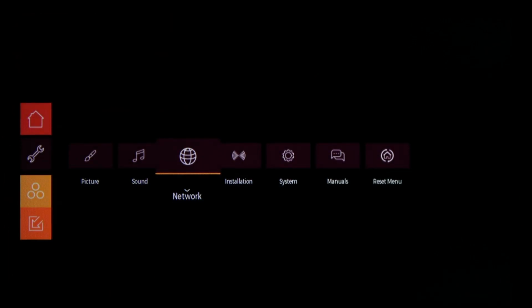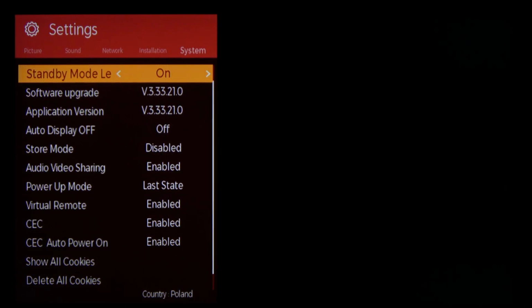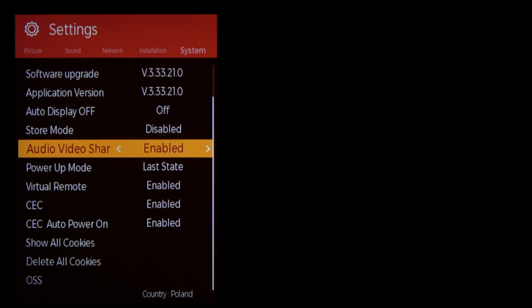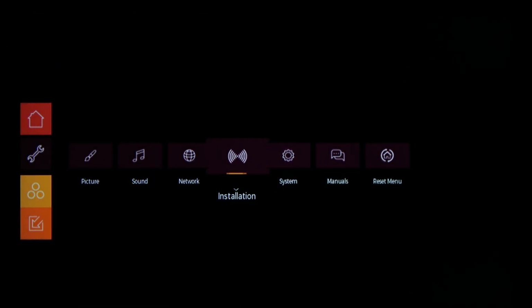After that, you have to go to system settings and then scroll down to more and make sure that audio video sharing option is enabled. If it is enabled, you have to return back to the dashboard.